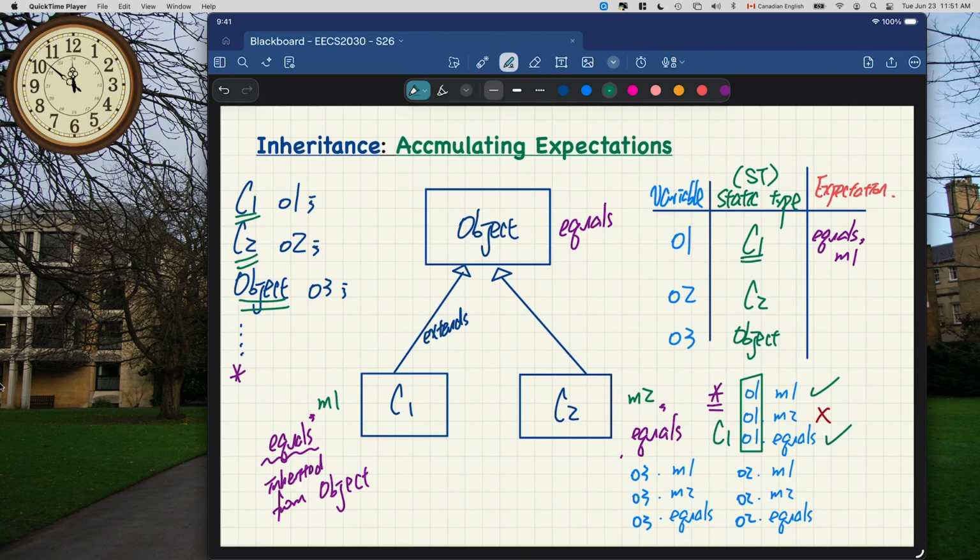Take 1 minute. What about the remaining 6 lines? Think about whether each one of them should compile or not compile. And then we'll go over that.